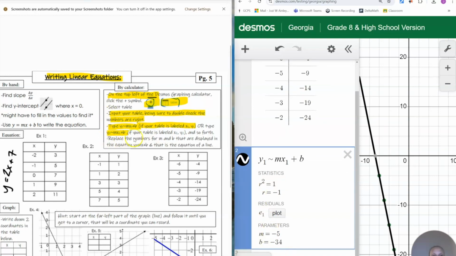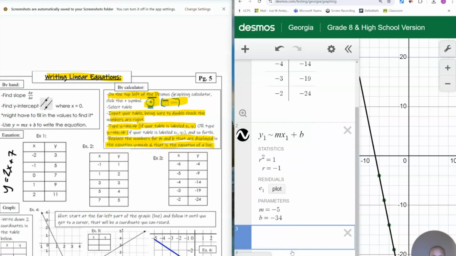So finally, replace the numbers for M and B that are displayed in the equation, y equals mx plus b, and that's the equation of the line. So let's go ahead and do that. So y equals mx plus b, replace, see, there's a problem, I made a mistake. Try adding an equal sign. So when you make a mistake, click that because it will kind of tell you what you need to do. So I'm going to place the equal sign there, and it says replace the m, which is -5. So where I see m, I'm going to put -5. And then replace the b with -34. So I'm going to replace the b with -34. And as long as these lines match up, then I have done it correctly.